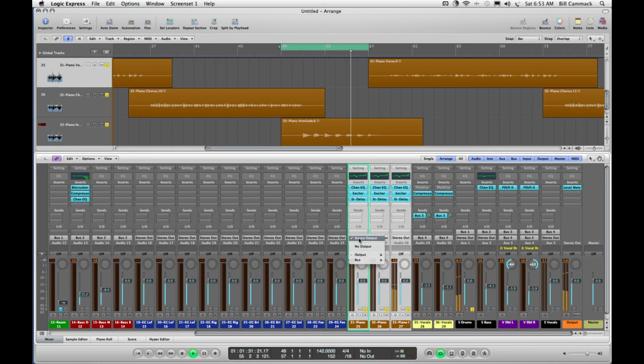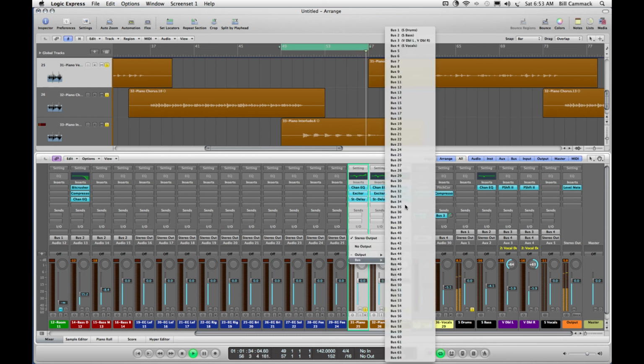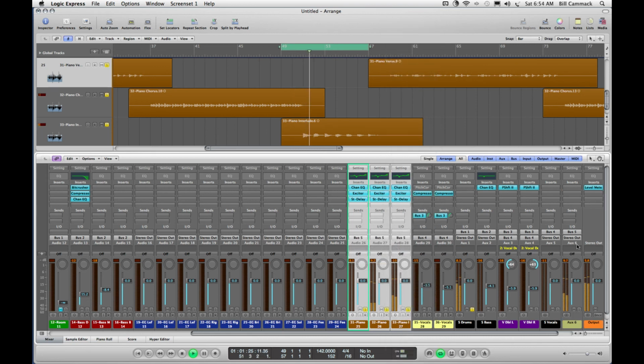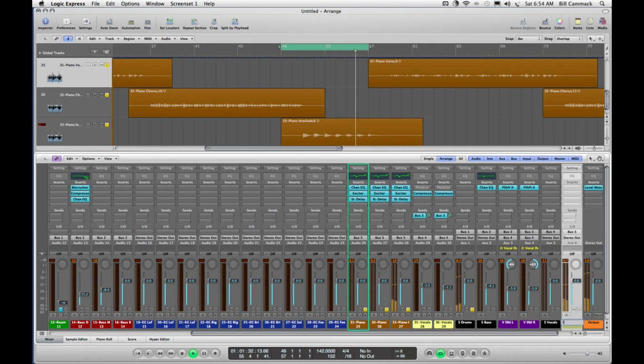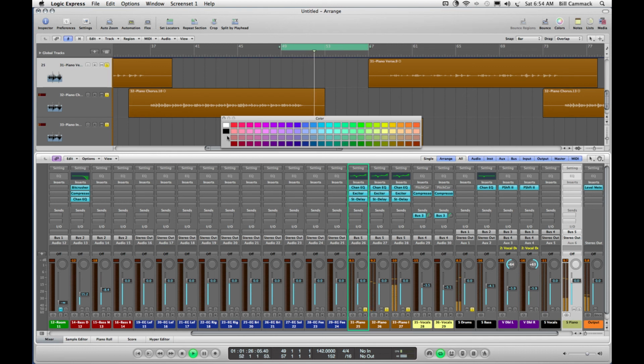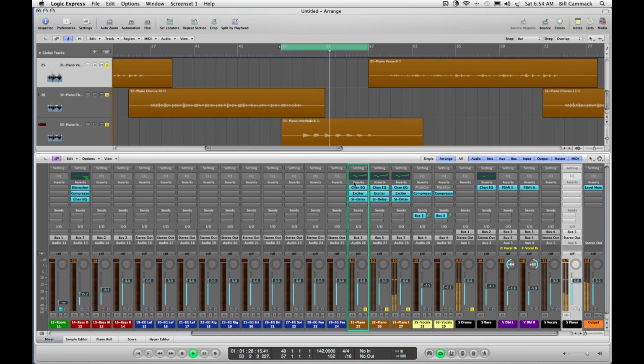What I'm going to do is send these to a piano submix bus. Now, since they're all using the same plugs, I can get rid of everything on the individual tracks and transfer the plugs to the bus.